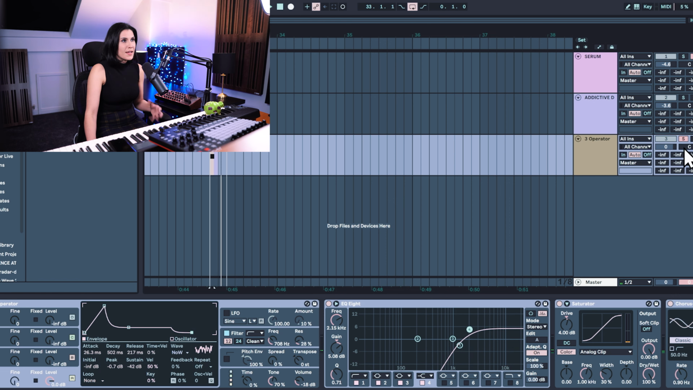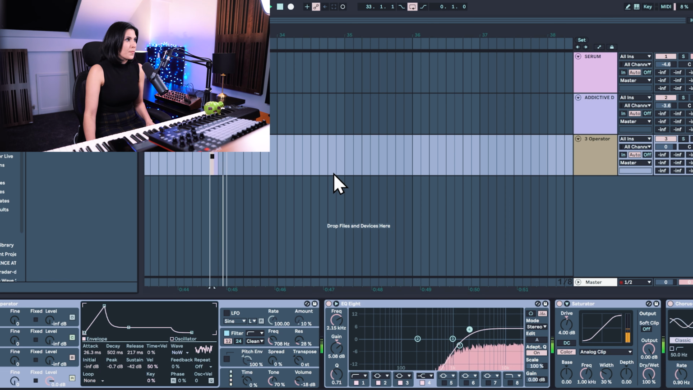That's our noise layer. Let's see what they sound like together. So we've got the fundamental, we have the character, and now we have the noise of the drum. We need the transient.